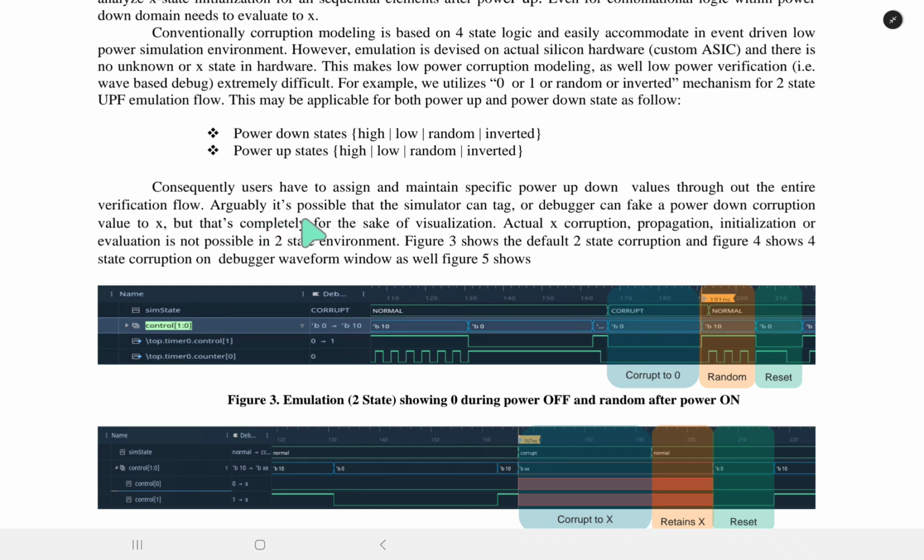Arguably, it's possible that the simulator can tag or the debugger can fake a power down corruption value to X, but that's completely for the sake of visualization. Actual X corruption, propagation, initialization, or evaluation is not possible in a two-state environment. Figure 3 shows the default two-state corruption, and figure 4 shows the four-state corruption in the debugger waveform windows as well. Figure 5 shows the simulation.